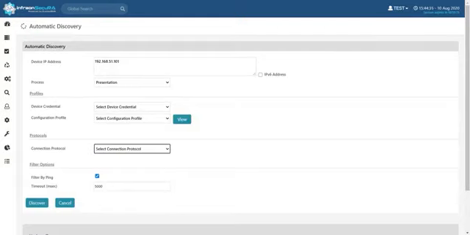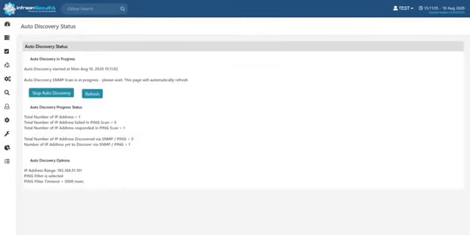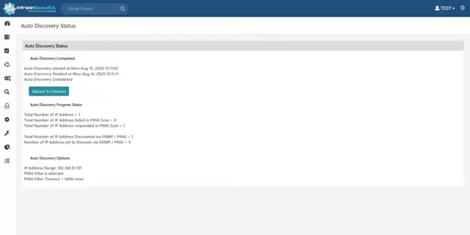Click on the Discover button to discover the device from the network. Discovery will be started as shown on the screen. Note that only the devices that are reachable from the tool at the time of discovery will be added to the tool. Now the discovered devices can be found on the Devices page and the Device View page.